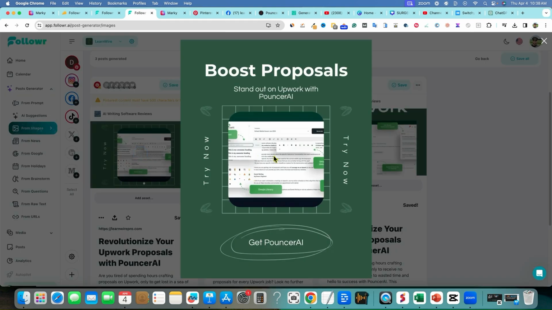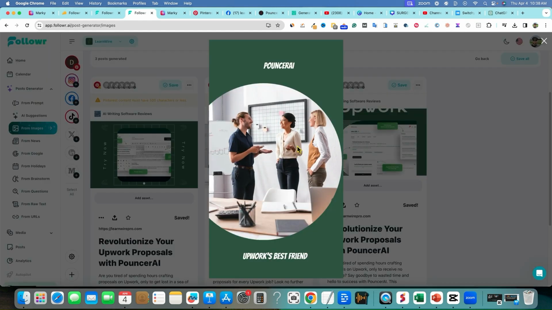We can look at what this looks like. It did pull that image in right here. Get Pouncer AI, boost proposal. So this is I think the better way to create specifically for your website. This one right here, Pouncer AI, Upwork's best friend. It didn't really, it just brought in a stock image, or this is AI possibly. And it just brought that in, but that one's okay.